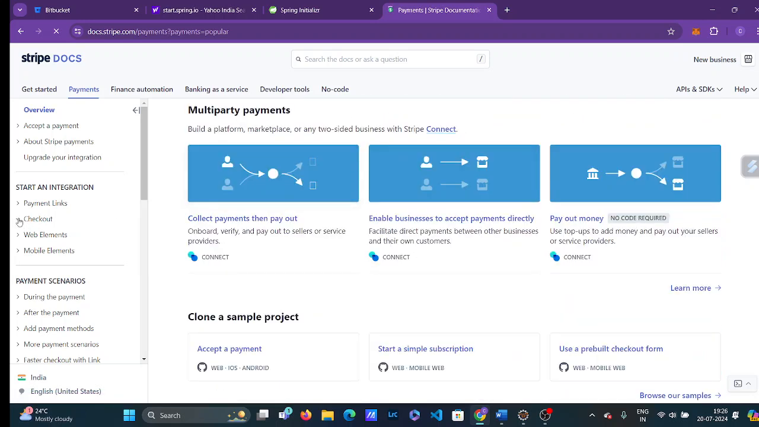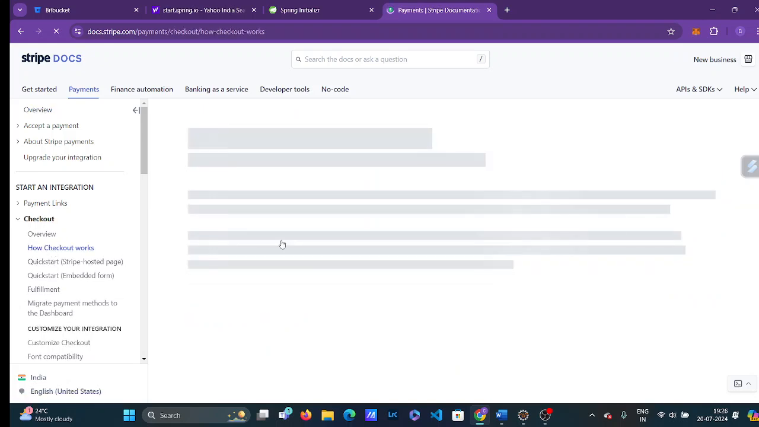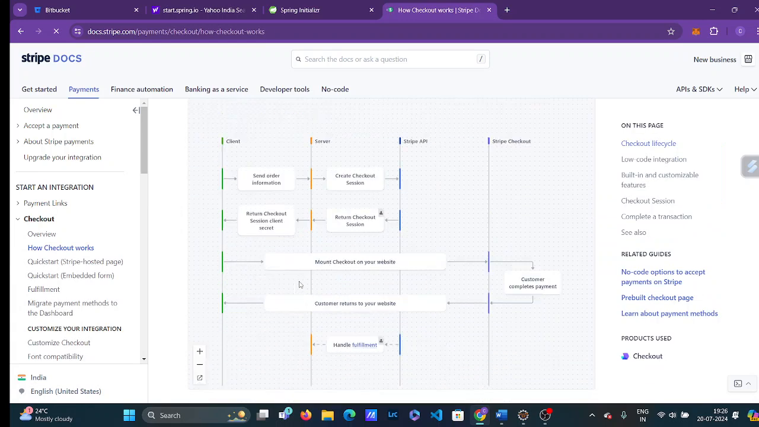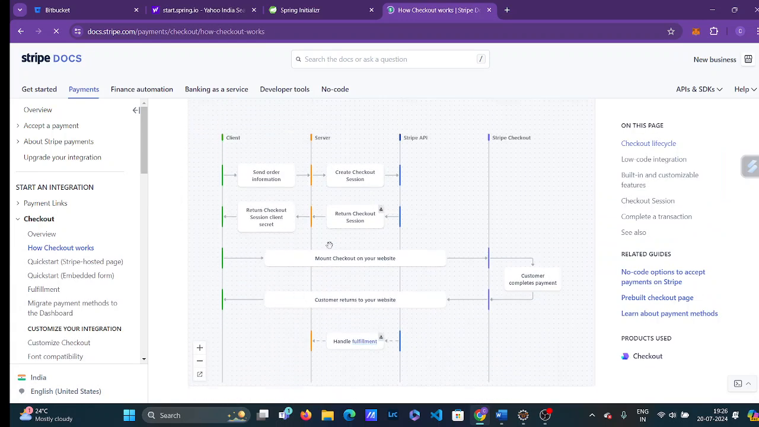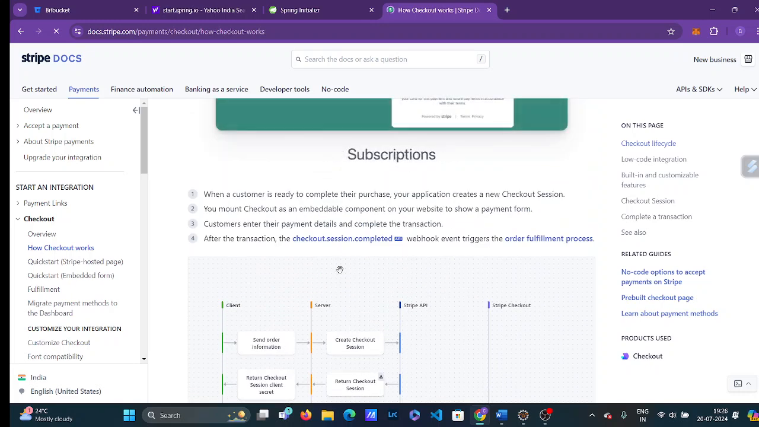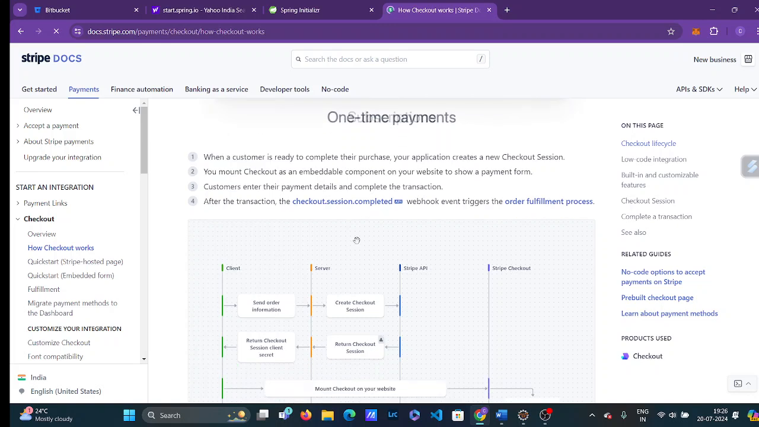Checkout, how checkout works. It's hosted by... This is the diagram of how the checkout process works. This is a sequence diagram of how the checkout process works.